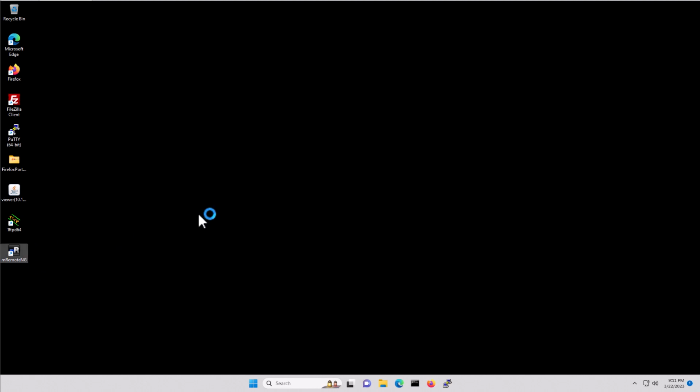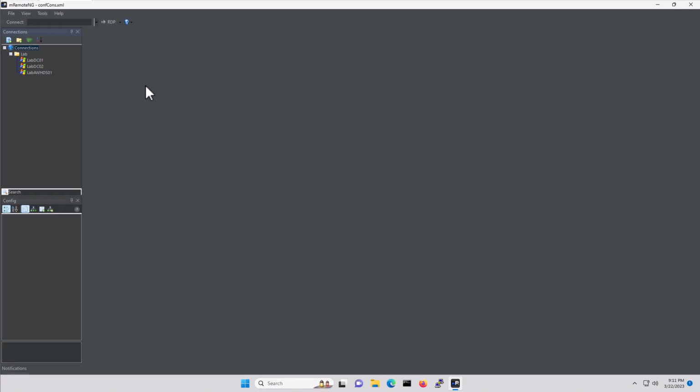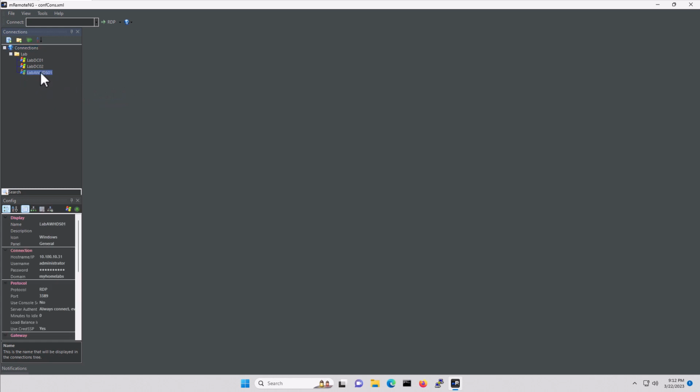So I'm going to open up mremote-ng. We don't have the CVP server set up, so I'm going to click on there, right click, and duplicate. I'm going to change the name to lab CVP01, and change the IP address to 41. I'm going to remove the domain because it's not part of the domain. I'm going to make sure that the disk drives are selected, and then I'll double click.